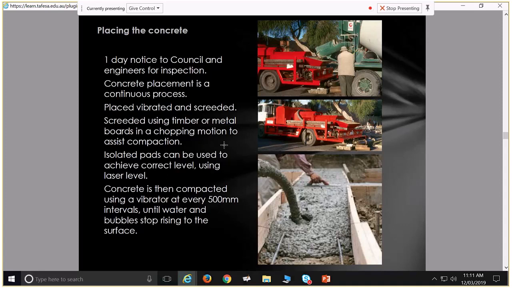Obviously, planning is incredibly important. Planning for a concrete job is incredibly important. And also keeping your concrete suppliers accountable for the product they supply. So when it comes in the truck, has the perfect ratio been created? Yes, with the supplier. So no one should be touching that? No one should be touching that.